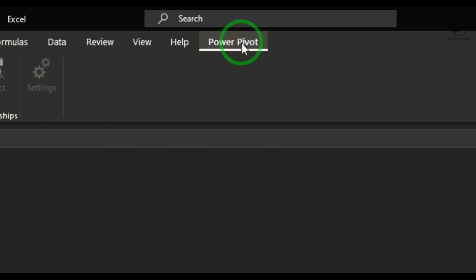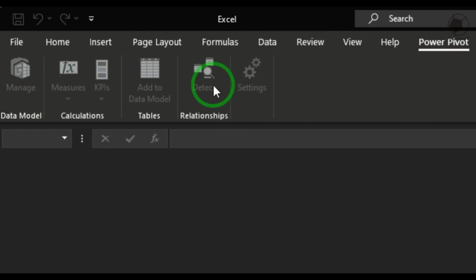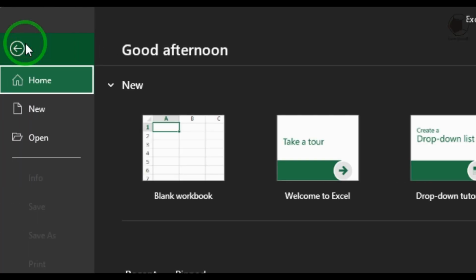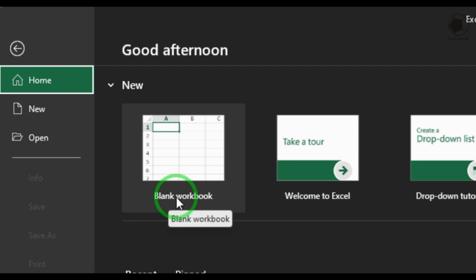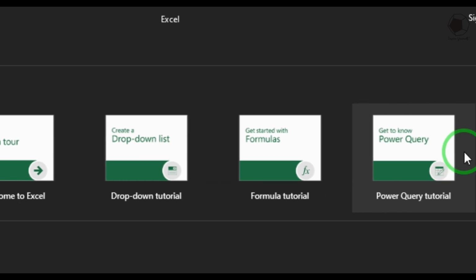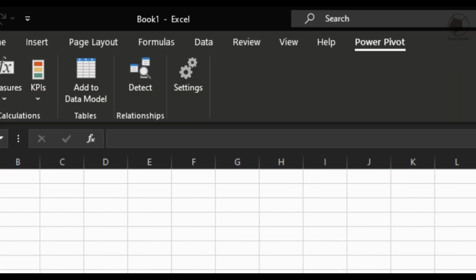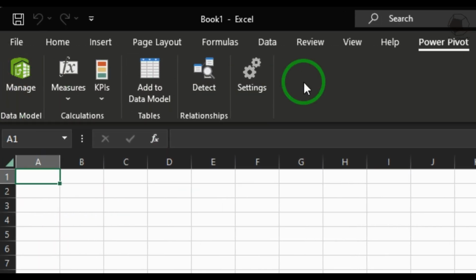When you click on the PowerPivot tab, you will see all the options listed under PowerPivot. But wait a minute, all are disabled. Why? It's simple, because we didn't choose what kind of file we are working with. So we will work on a blank workbook, or you can choose from a template. I use this one. Boom. Everything is enabled and you can use it.